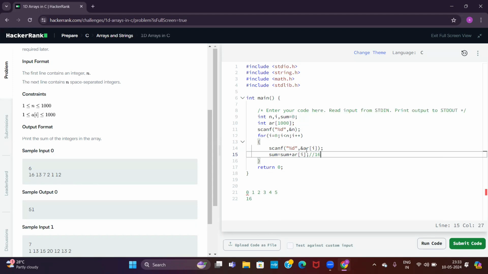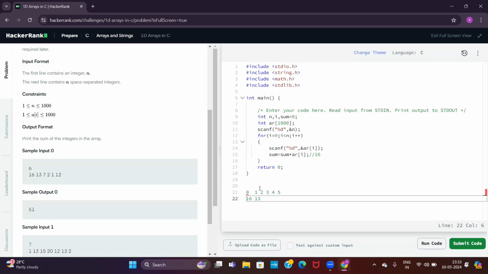Now again, read the next value at the 1 index location. What is the next value? The next value is 13. After reading 13 into the array, 13 will be added to sum. So 16 plus 13 is 29. Again, i is incremented to 2. So store the array value at the second index location. What is it? 7. At the same time, 7 is added to sum. Initially sum value is 29. 29 plus 7 is 36. Again, i is incremented to 3.